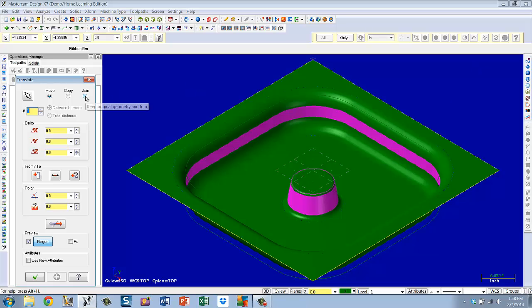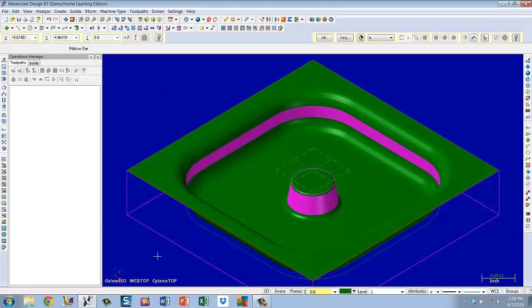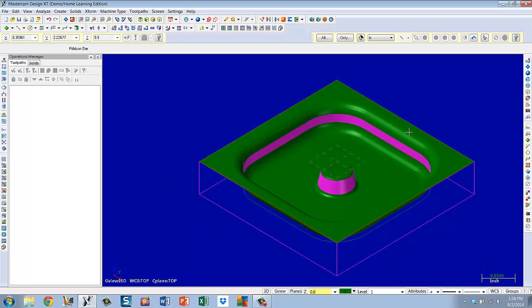We're going to use join. Last time I think we drafted it down. This is just another way of doing things. It says to go -1 inch, and there it is. So we can accept that. And now we've got some stock, and our picture looks exactly like page 92.